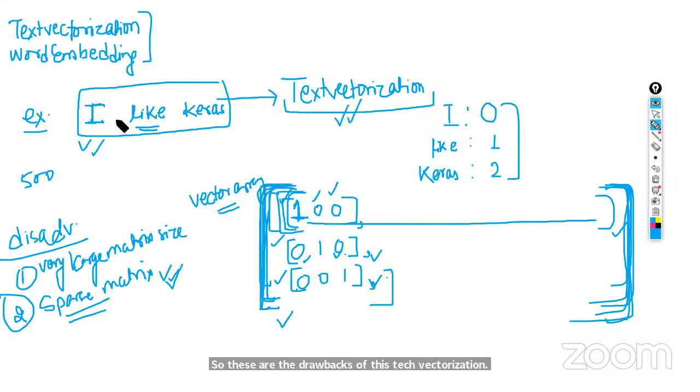Is that clear, guys? What is this text vectorization and what are the drawbacks? Why we prefer word embedding? That is something I'm coming to. But yeah, is this point clear, guys? Things related to that. There is one question.